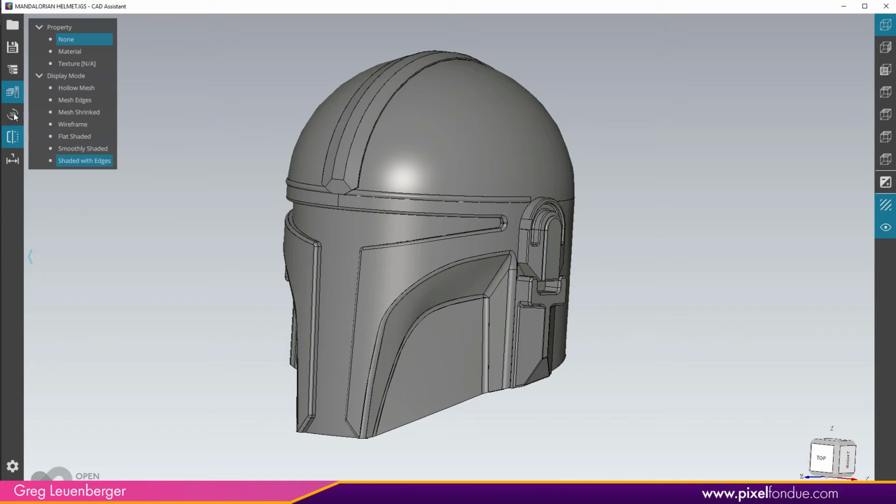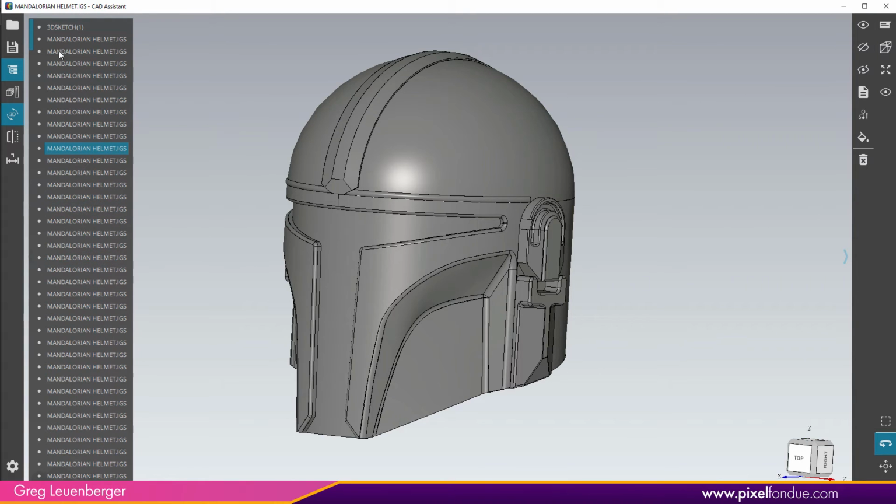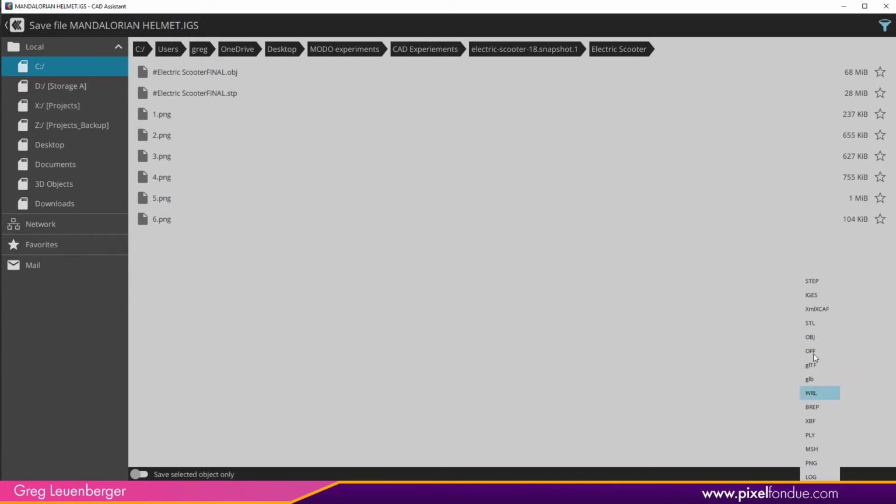Yeah, there's a few other things. You can isolate some items if you want to. You can also look at the tree here and look at all the different parts. And yeah, that's basically it. Then you can click this disk here, and you can export it in any of these formats.